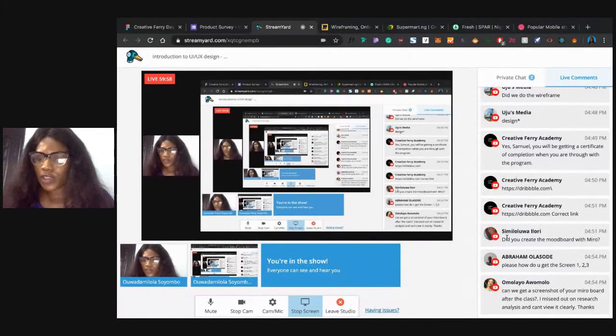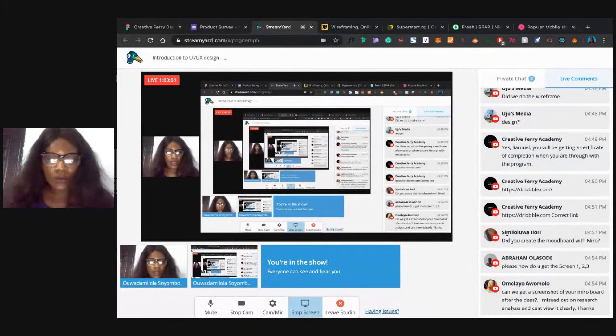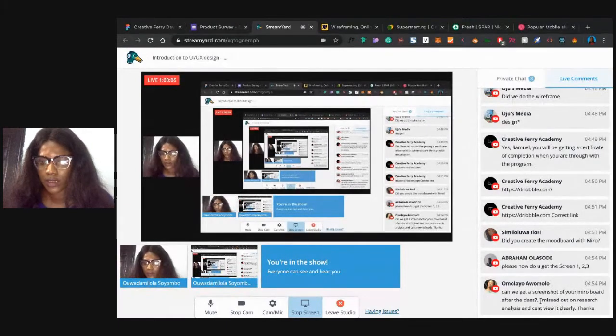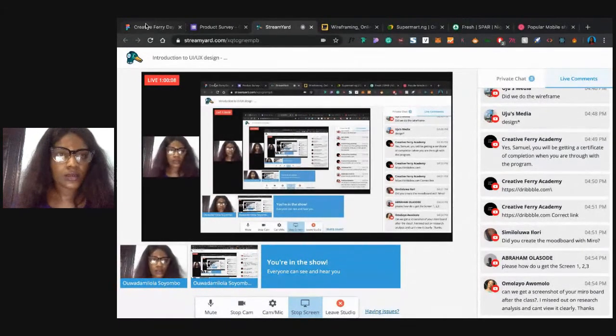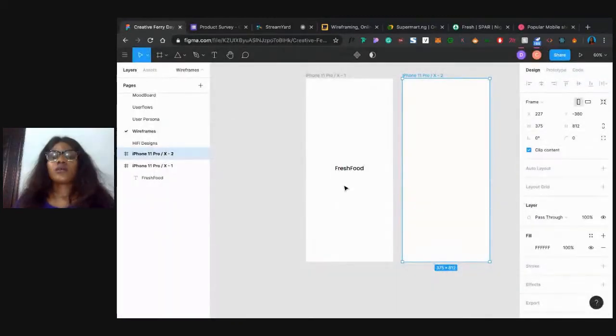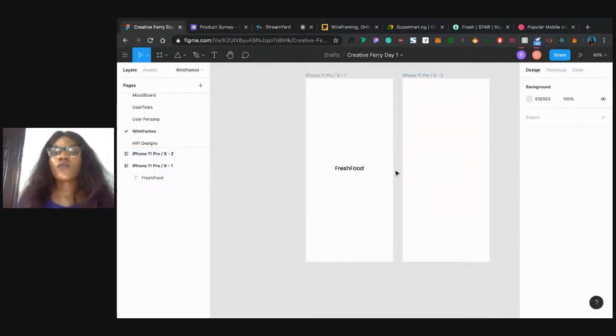So I'll just be doing the wireframe here on Figma, and I want you all to follow me as I am designing that. Okay. So if you can use Mario, you can easily do everything here on Figma. It's not compulsory for you to use the Mario tool, right? Feel free, do your research analysis on Figma, do as many things as possible on any tool that is convenient for you.